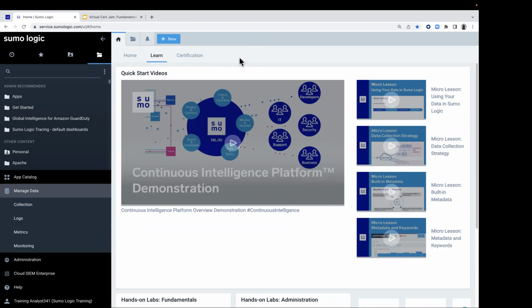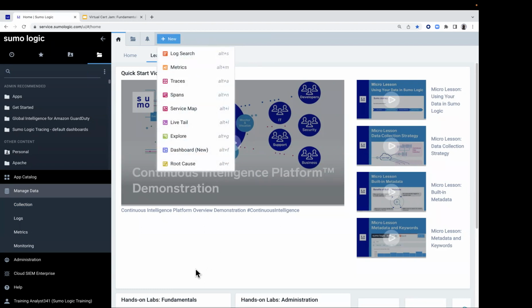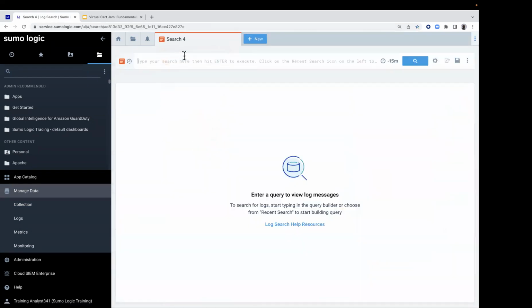Let's go ahead where it reads new, the new button. Let's click on that new blue button there, and it gives us several choices. We want to do a log search, so a new log search.